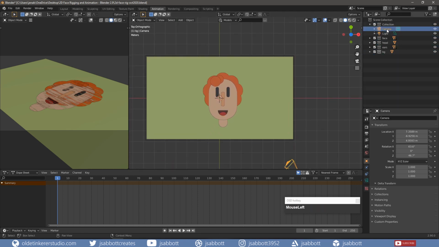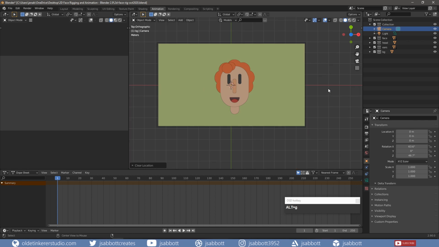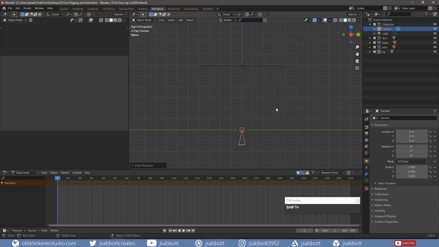Now select the camera. Use Alt-G to center the camera in the scene, and then Alt-R to clear any rotation. Then move the camera along the Z and Y axes as needed to center the face rig in the camera view.